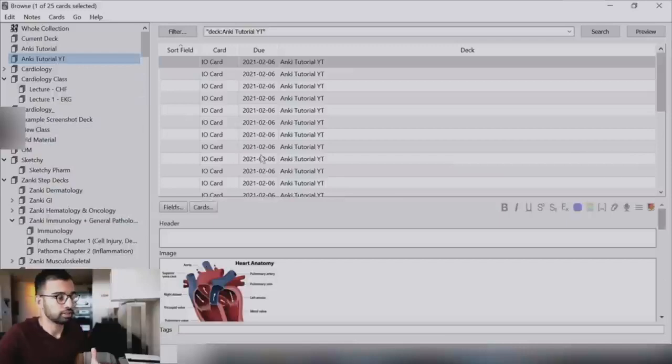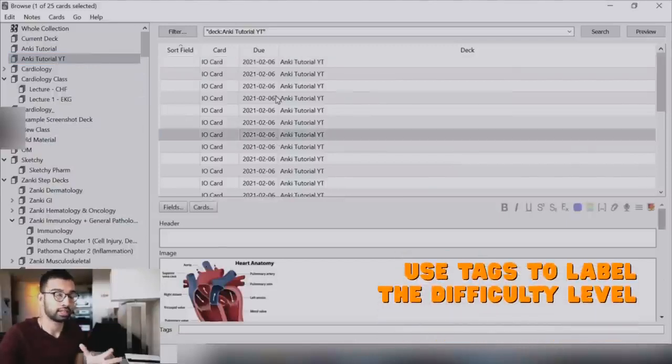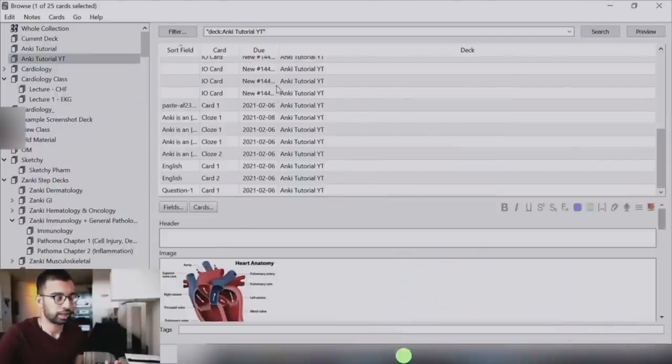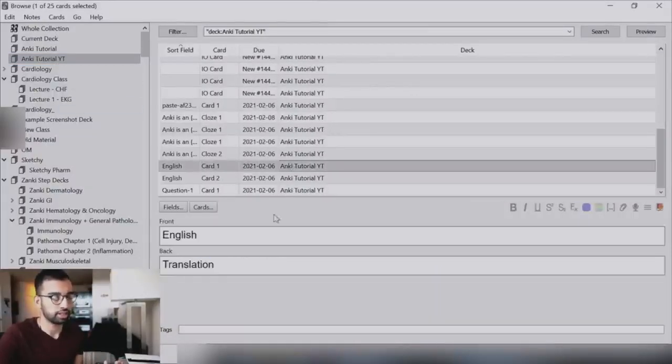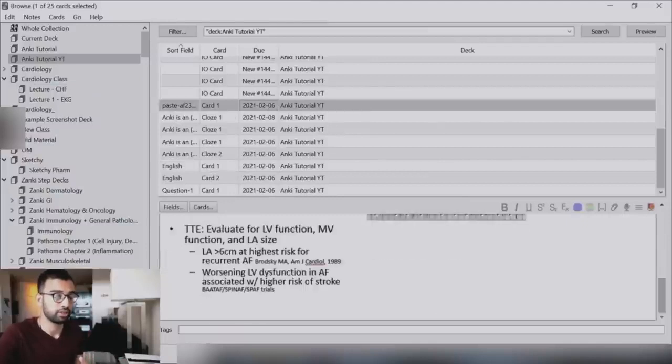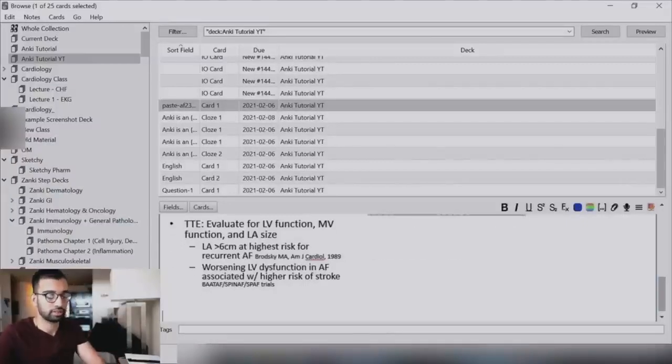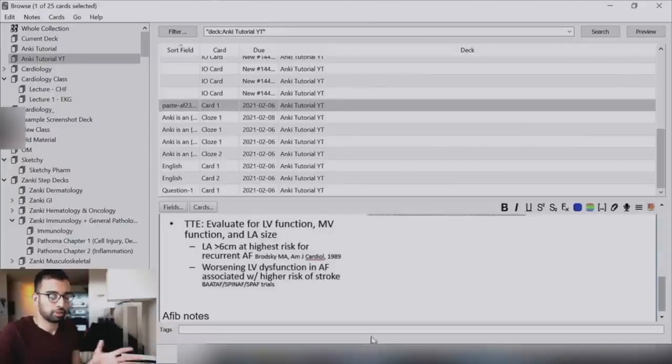But one thing I like to do is add different tags in terms of the difficulty level of a flashcard. So let's say we're going through the browse menu. I found the flashcards I created. This, by the way, is a great option for you to add notes. So if I'm in this lecture and I'm learning something about AFib, then I add my notes here and it'll show up on my flashcards in the future. But really where I want to focus is the tag.